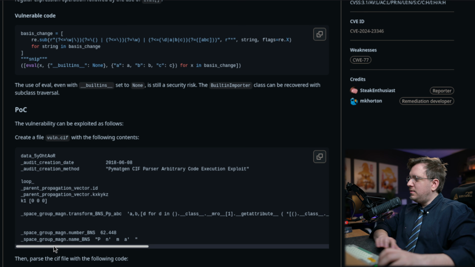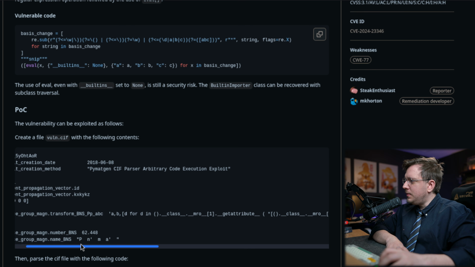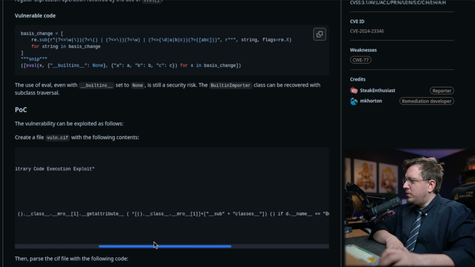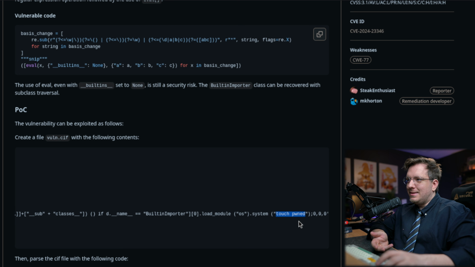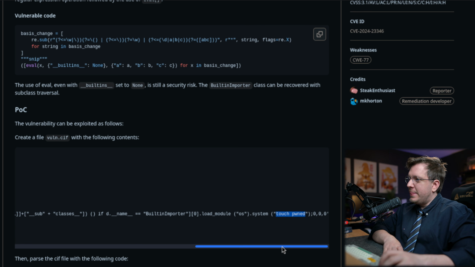So let's take a look and see exactly where the payload is in this file, or is the entire file a payload? All right. Get attribute classes. I'm seeing that. Build import load module. Okay, here we go. So it's doing a build import load module for the OS system, and it's doing a touch pwned. So it's creating a file called pwned. So I'm assuming instead of the touch pwned here, we're probably going to replace this with a reverse shell, probably something that reaches out to our netcat so we can get onto the server that way.